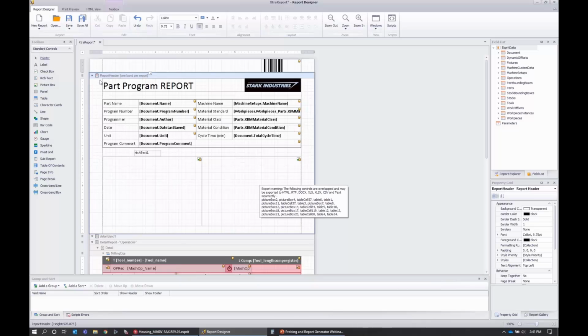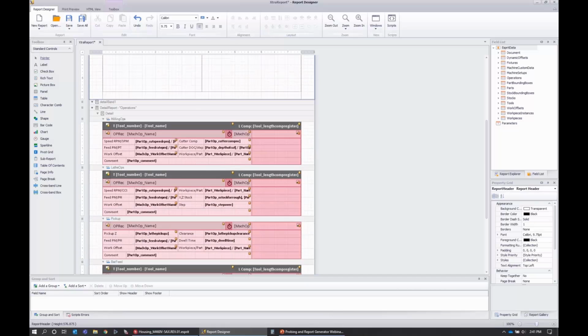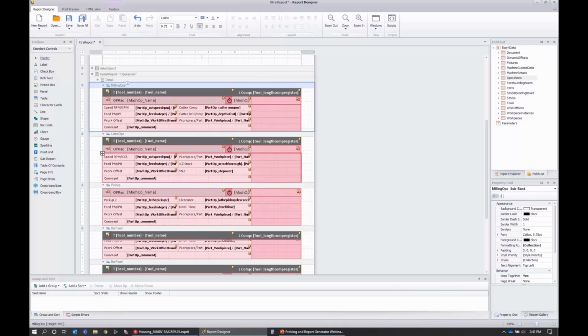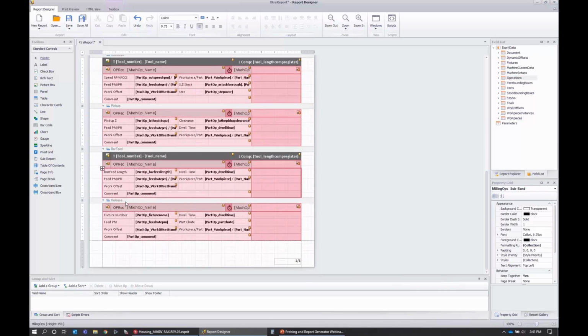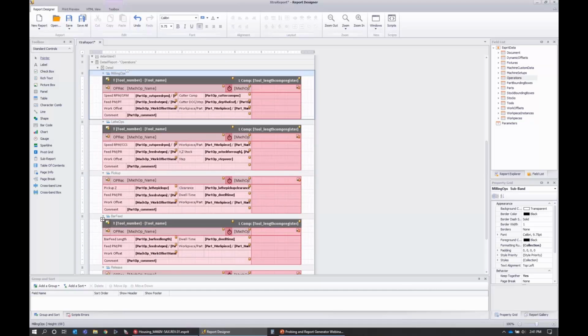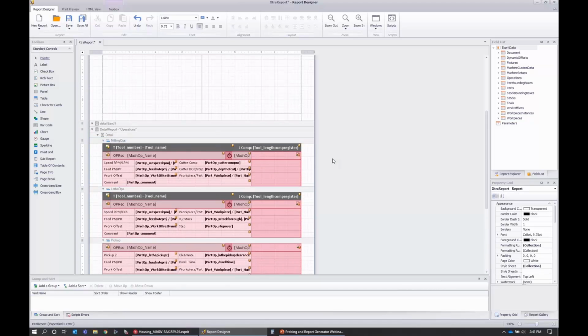But also important to point out that these are kind of organized in what they're calling bands. So I've got a report header here at the top, and then a detail band. And within that, I've got this band for milling ops, lathe ops, and then pickup, bar feed, release, etc. And basically, it's going to look through your spree file and produce all of these ops in order.